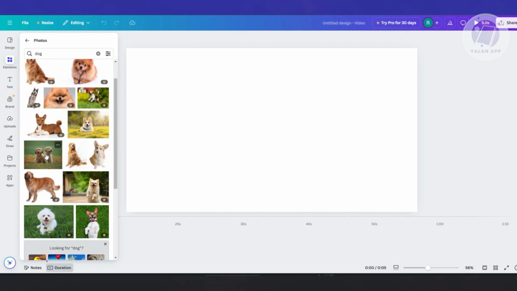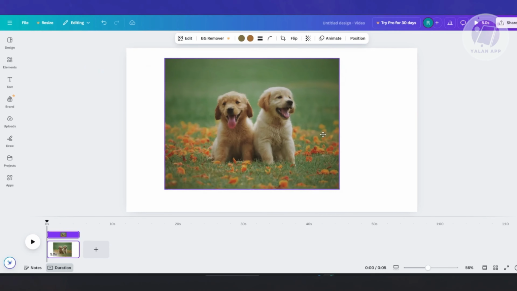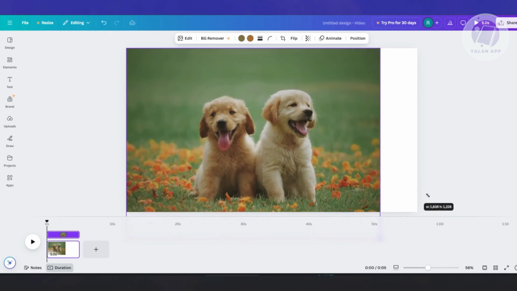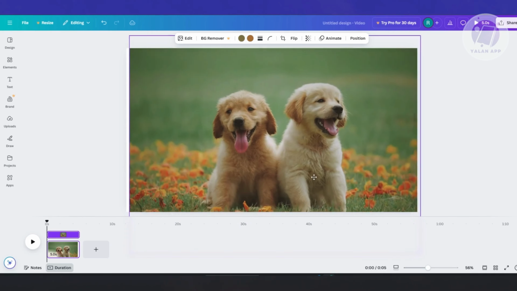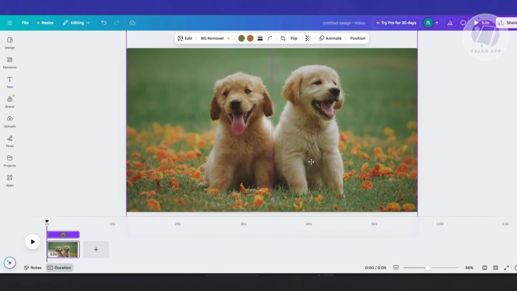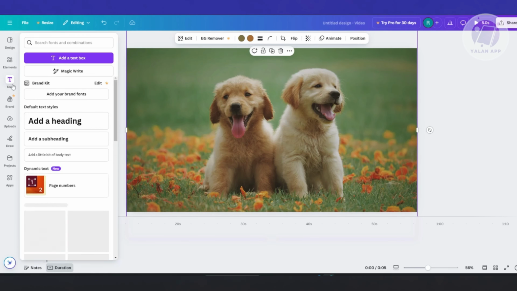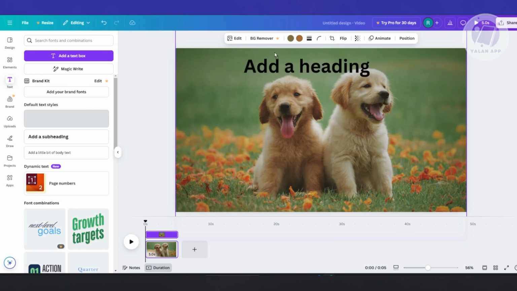Like for example, let's go and start with this one. So select this one to add this. And basically you go ahead and do whatever you want here. So expand them. So it's just basically how you usually create designs on Canva. But the only difference here is you're actually adding different images, different elements. You can even add text here if you want.